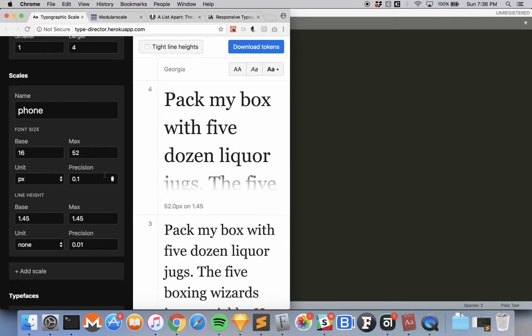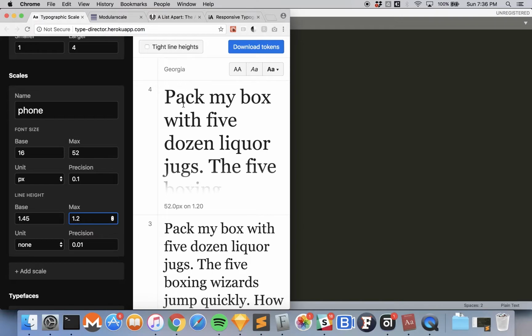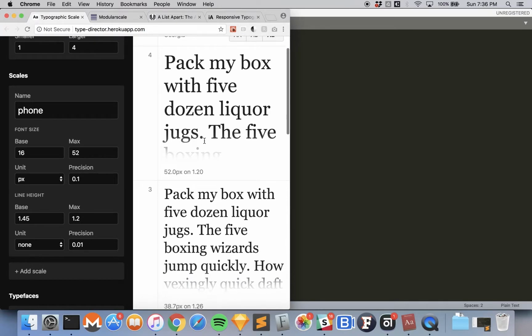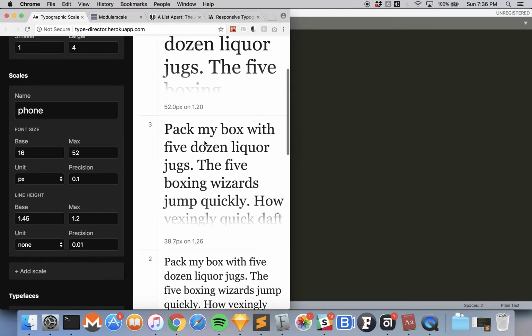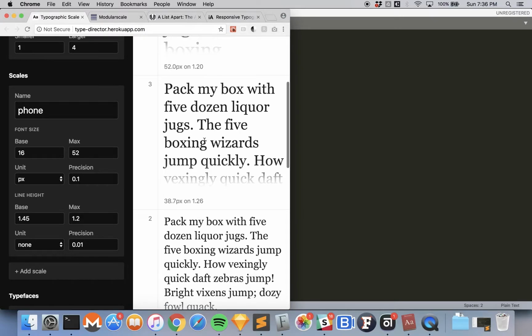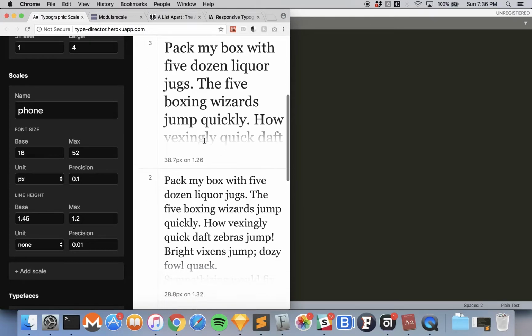So what I'm going to do is look at my max size and try to take it down to something that looks pretty good. Let's say we take it down to 1.2, and that looks a little bit more reasonable, right? It's a good use of space. And I think it's pretty good because if I scroll all the way down, I can see that I have a kind of even texture all the way down from the top, my largest size, to my base size.